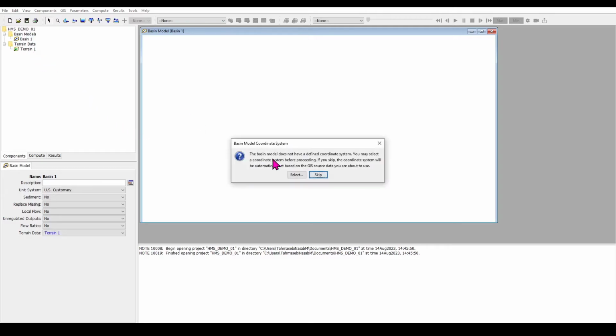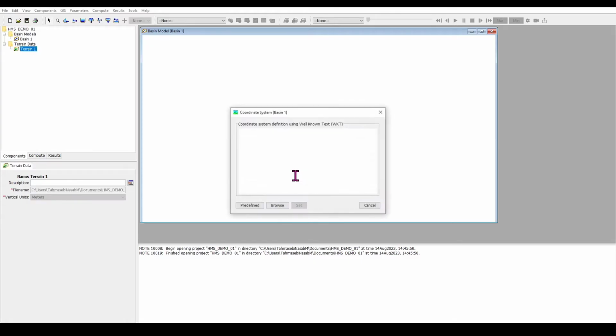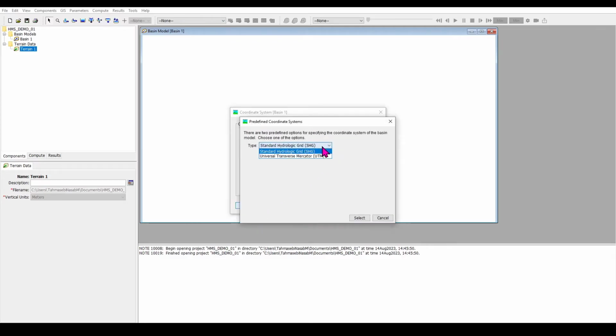Click on terrain, and it will give you this coordinate system warning. Essentially, it tells you that right now you have not defined the coordinate system for this raster. Do you want to do that? My recommendation is do it, because sometimes it's okay if you skip it, but if your basin is too large, it doesn't let you delineate it until you have selected the coordinate system. So I'm going to select that. I know that my basin is in Indiana, and the UTM zone in Indiana is 16. So I'm going to click on predefined and select UTM zone 16 over here.